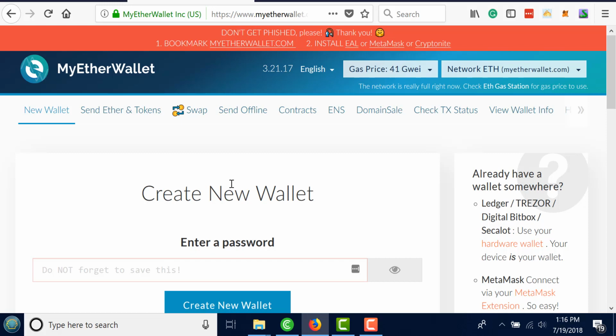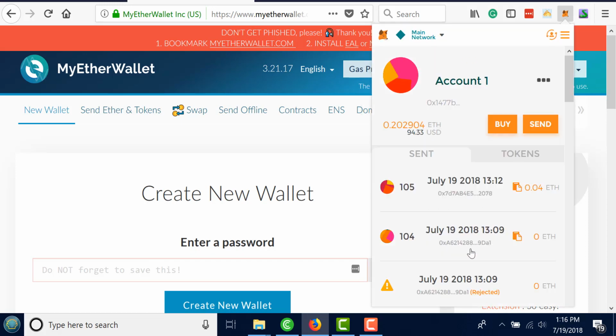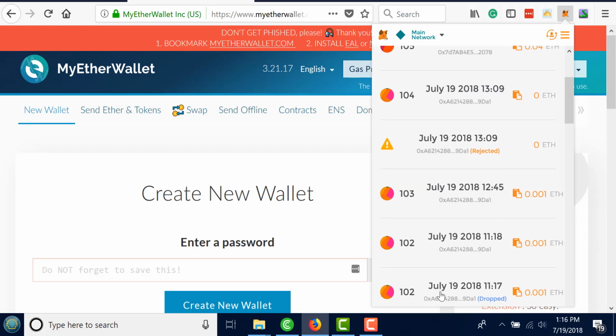So what do you do? Normally you try to up the gas to speed it up. You can up the gas as high as you want and the transaction never seems to go through. You can try another transaction and it doesn't go through. The reason is that the transaction gets hung up, and so you have to clear the first transaction.